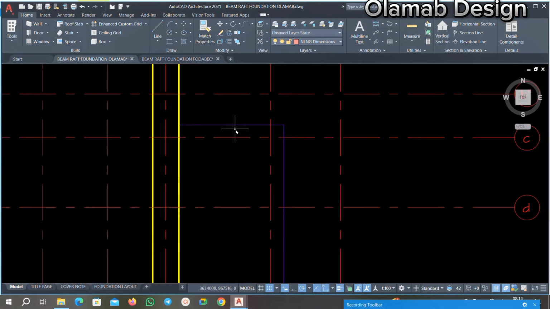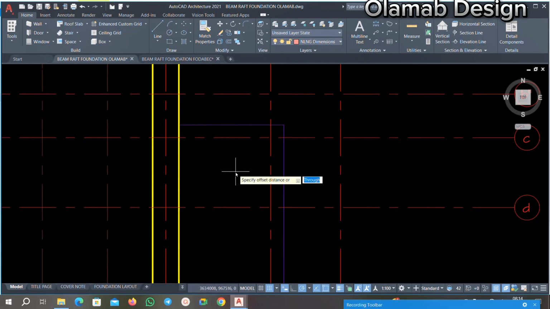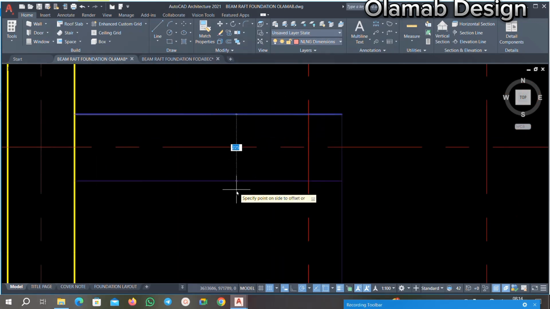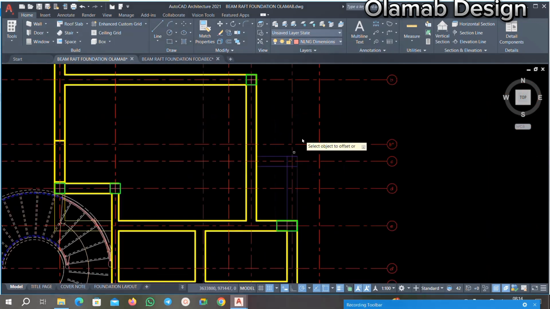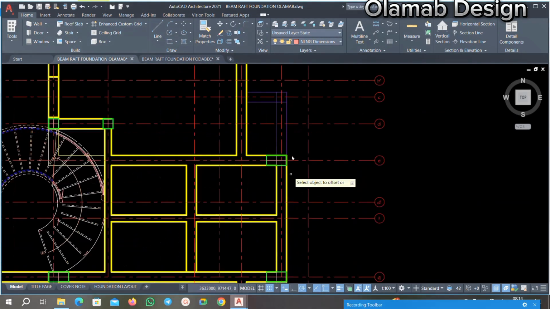Then we just have to offset this so that we can give it a beam there. So I'll type offset on my keyboard and hit enter. Then I'll type 225 and hit enter. Then I can offset this inward this way. I'll offset this one also. I will do the same thing. That one is offset.